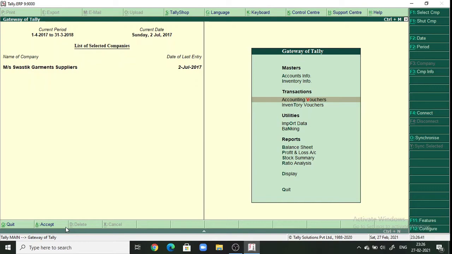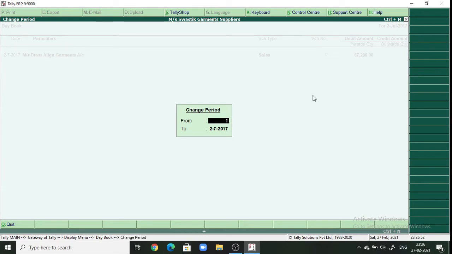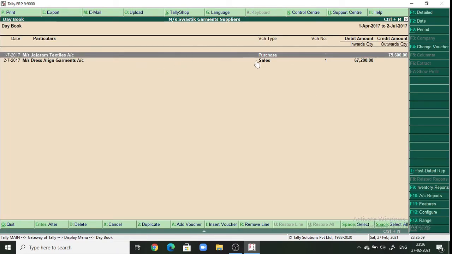Go back, as both the entries we have passed. And to view the entries, you can simply go to display and then day book. This will show you the day wise entries that we have made. For that we have to select the period from here. Right now it is showing you both the entries. First is purchase, second is sales, with debit and credit amount. Next, we have to print the GST report and sales tax invoice.